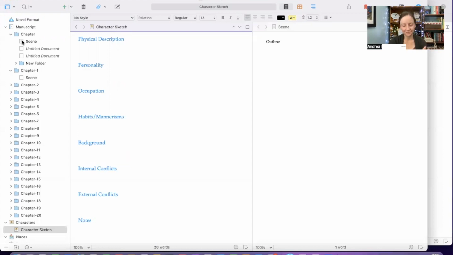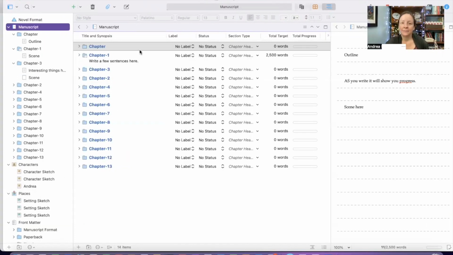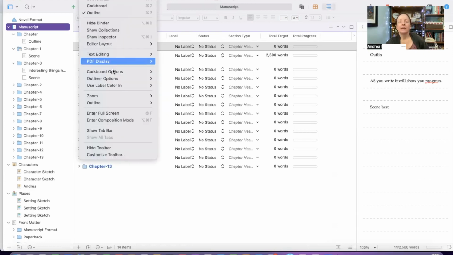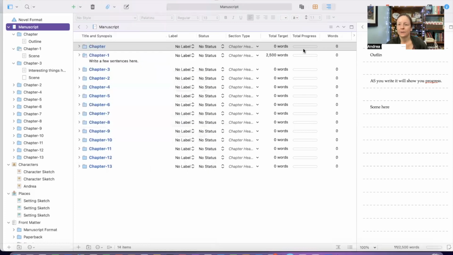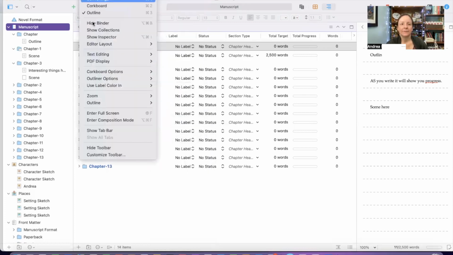It's fine. It's fine. There's a view over here, this outline view. This is where you can see if you have different targets for all your different chapters, and you can see all your progress there. You can also play around with the outliner options. There are a lot of different choices here. You can pick. I like a good word count. All of these things in view.